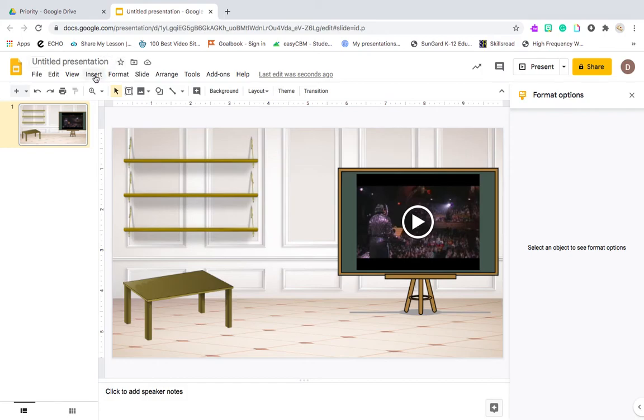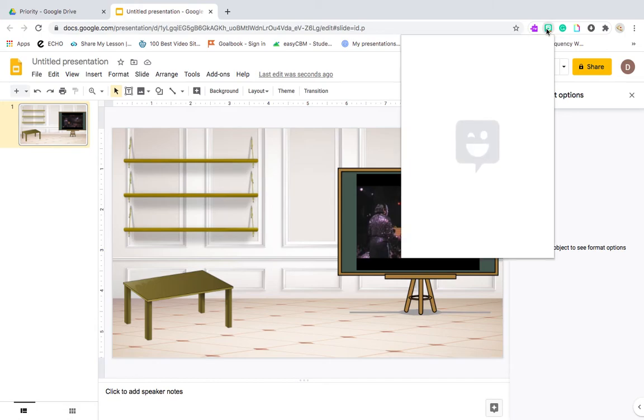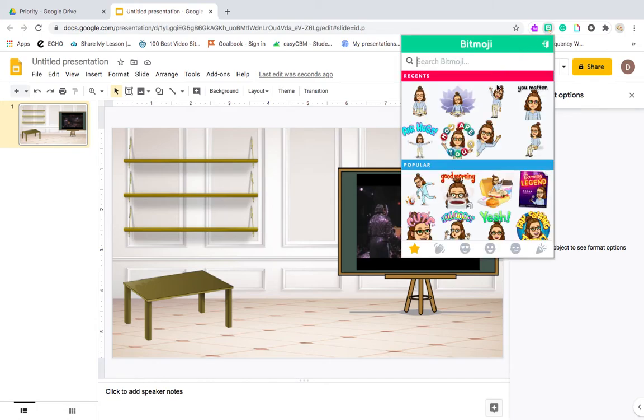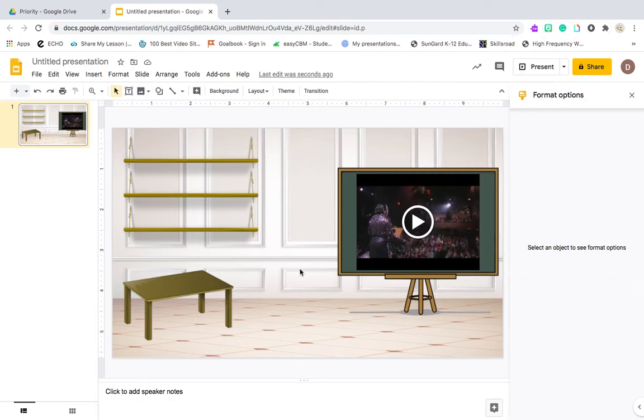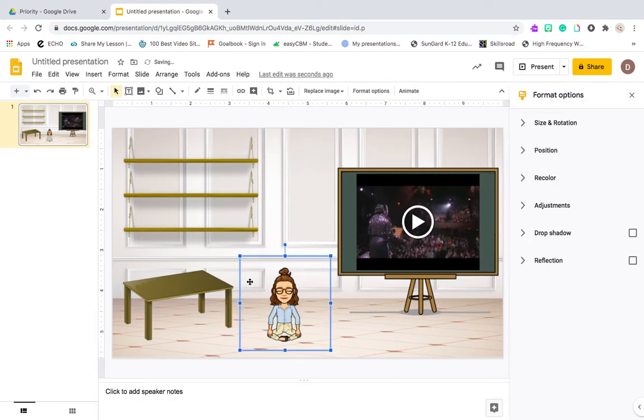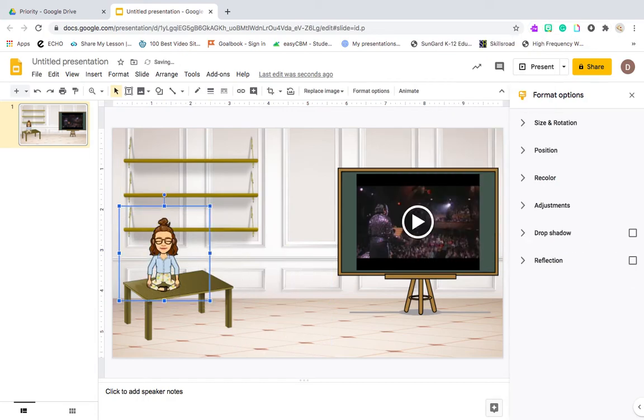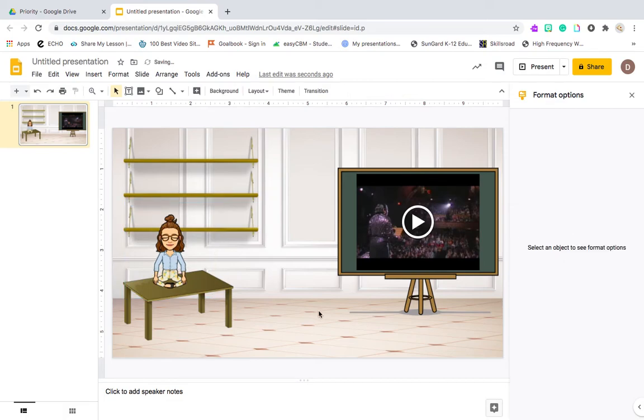I will also put in, let's see, I'm going to show you how to put in your Bitmoji. So like I said, by now you should have already had your Bitmoji in. Say I want to use this one. You have to right-click, copy, and then paste. And let's say I want to sit on the desk because it's silly. There we go.